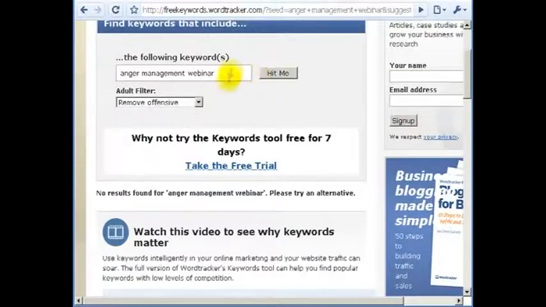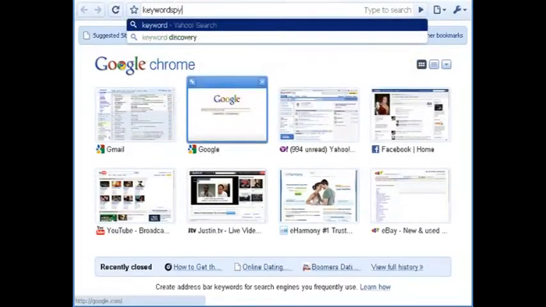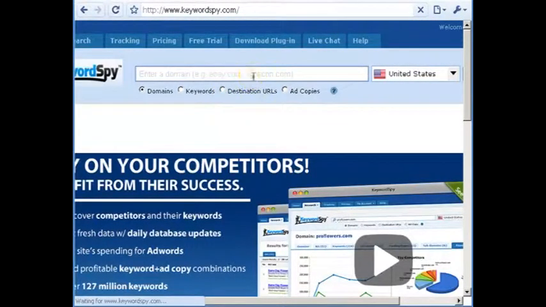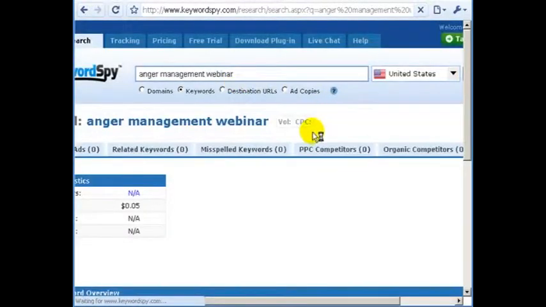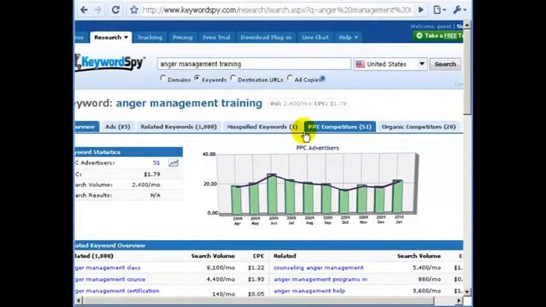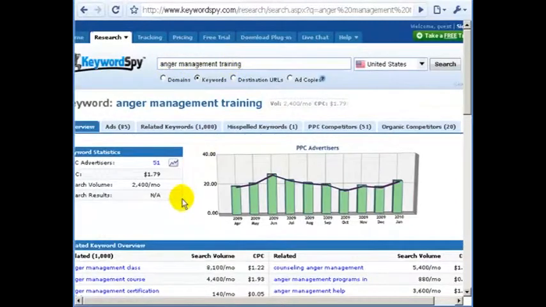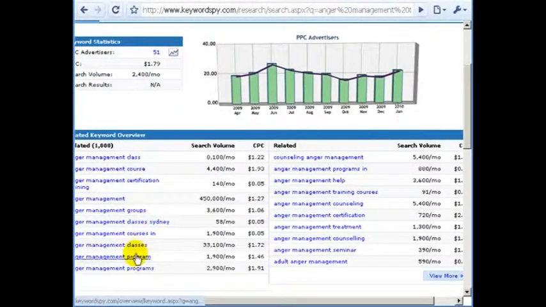Now, WordTracker may not have the keywords that I'm looking for, so I could always go to keywordspy.com and look for keywords there as well. So I could go to keywordspy.com, paste it, and click enter, and it will give me some results. Since I didn't get many results, I can see that if I put in anger management training, you're going to get other stuff like anger management classes, courses, certifications, programs and training.